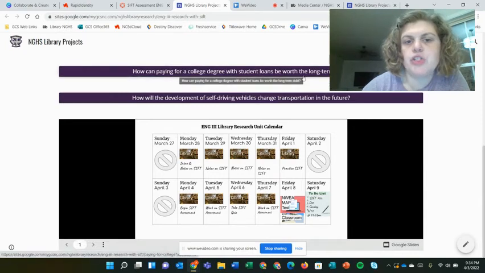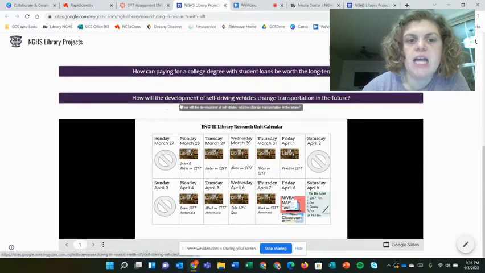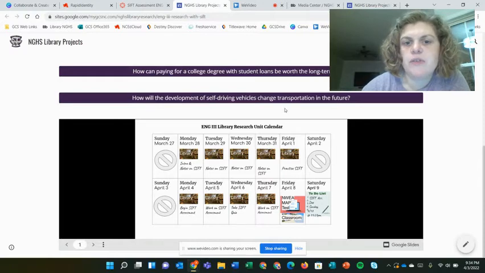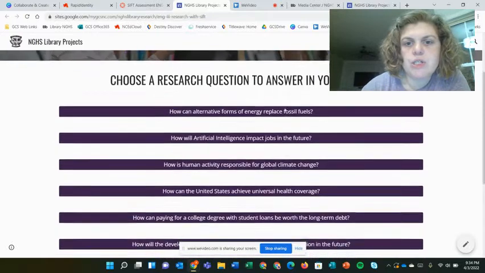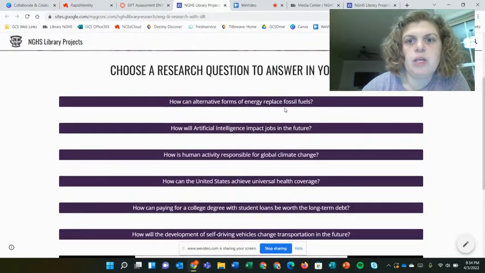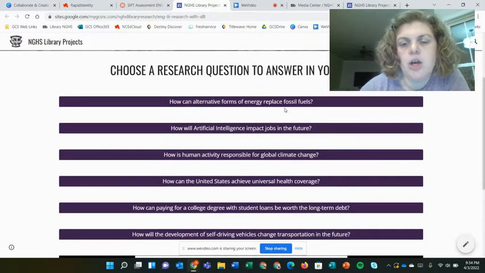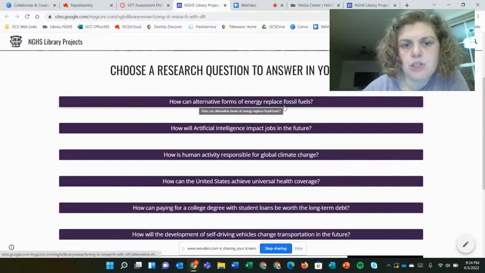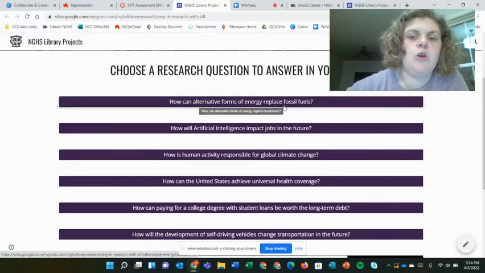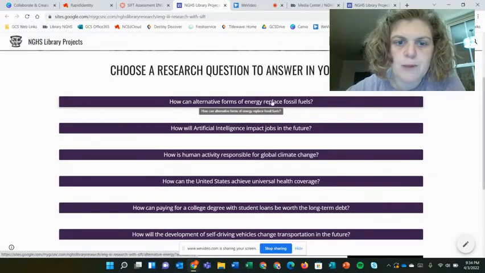How can paying for a college degree with student loans be worth a long-term debt? And how will the development of self-driving vehicles change transportation in the future? So these are your research questions. Again, you will be researching this question. Your final essay will take some argumentative stance along the lines of this research question, but you're not actually answering this question in your paper because your paper is going to be an argument.